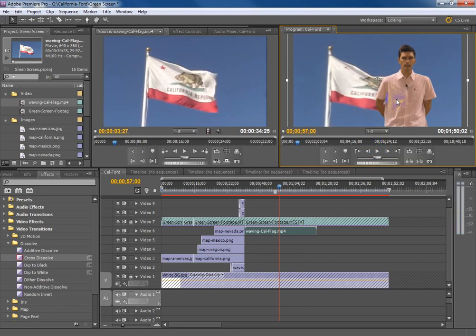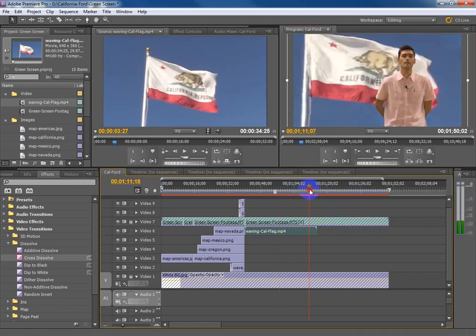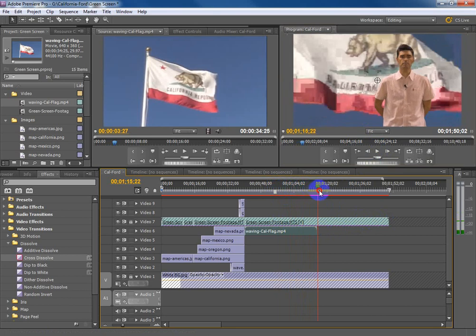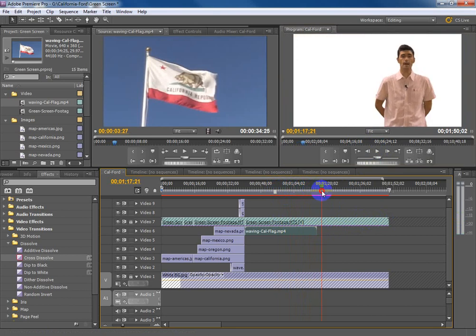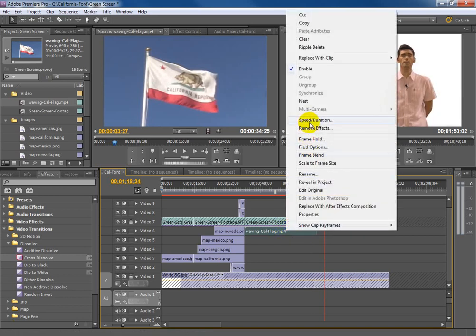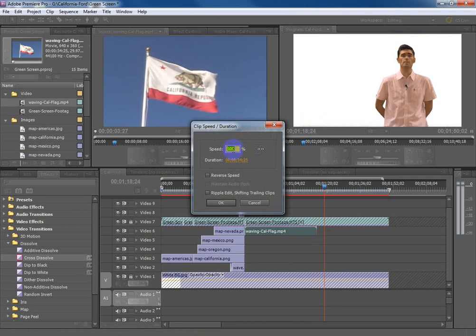All right, so there's the flag playing in the background. Now, if you look at this part, Senior Ford is still talking about a flag for all of this time, but our flag video ends there. So what would happen if we got to here, all of a sudden, no flag video? Here's how we fix it. Since this flag video is just a waving flag, we can actually right-click on it, choose speed duration, and we can take the speed and change the speed, or the duration and change the duration.